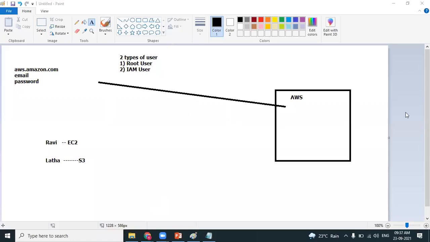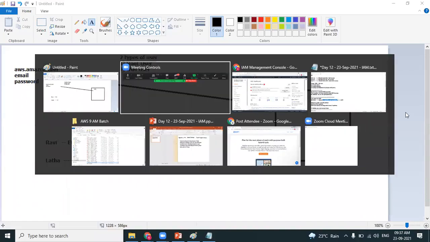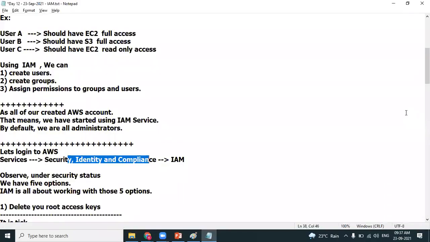Okay. So we now have an understanding about the root user and IAM user. So let's jump into practicals. Let's experience how to create an IAM user. This is the first time we are learning how to create an IAM user. An IAM user is something like a child user. Let's experience it.